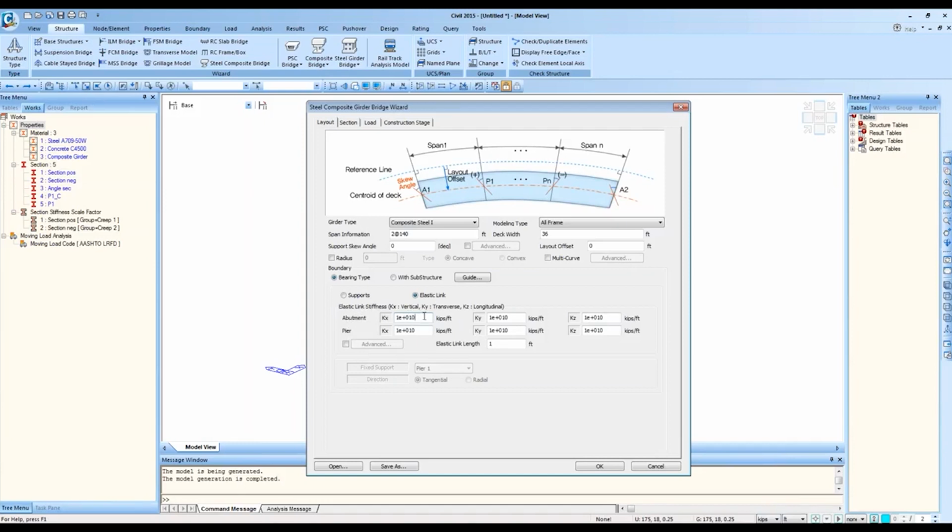So here, if you need to, let's say, cancel the stiffness in the transverse direction, or if you only want to fix it in the longitudinal or vertical direction, you can cancel kx or ky, or just ky, depending on what type of link that you need to model.